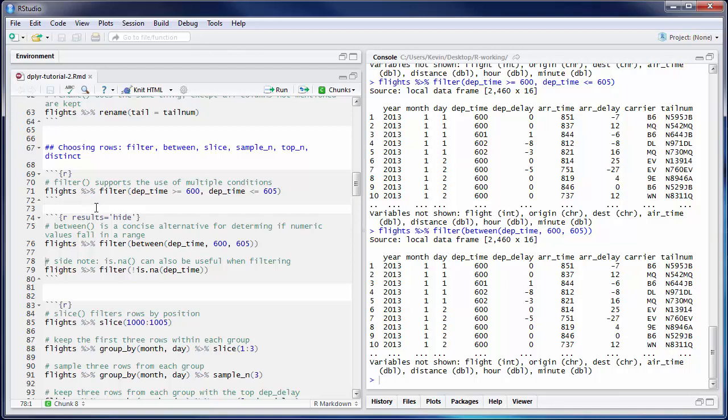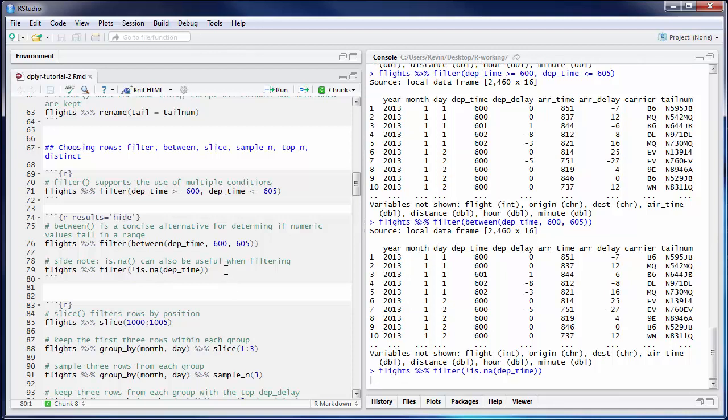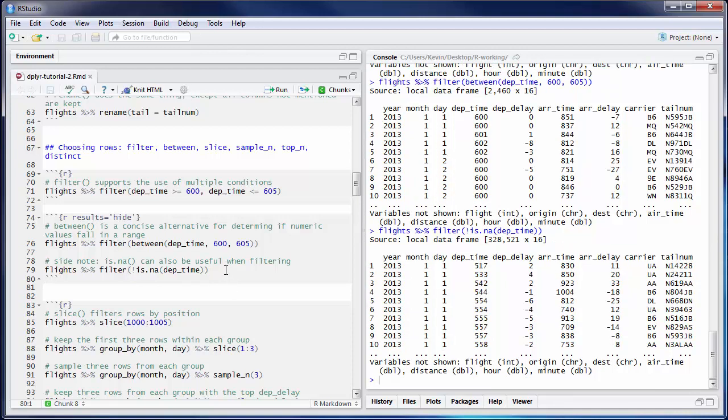As a side note on filtering, I found that is.na can actually be quite useful within filtering. In this case, I'm filtering flights to only show observations in which dep time is not an NA value. You can see that now we only have about 328,000 observations out of those 336,000 observations.